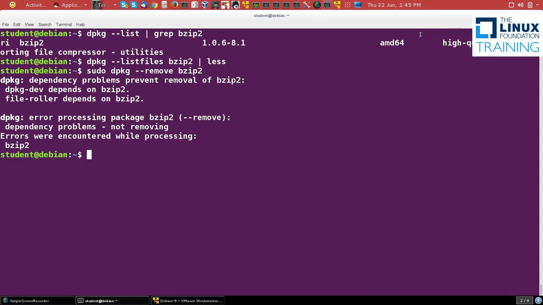And FireRoller, which is an archive extractor that's common on Linux systems. So I would have to remove all three of them. We'll see later when we use tools like apt-get, it's easier to deal with these dependencies.